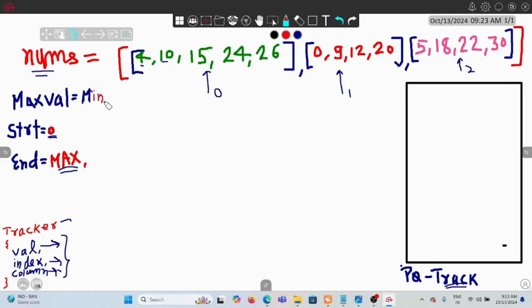Now, first of all, from every list we have to pick one value, correct? So let's say I'm picking this 4, and from here it would be 0, from here it would be 5. This one is smallest, so this would be on top. So let me put it here. Value is 0. What is the index? Index is 1 for this list. And what is the column here? Initially the column is 0 for all of them, so we are picking the first element. We have put it into the priority queue.